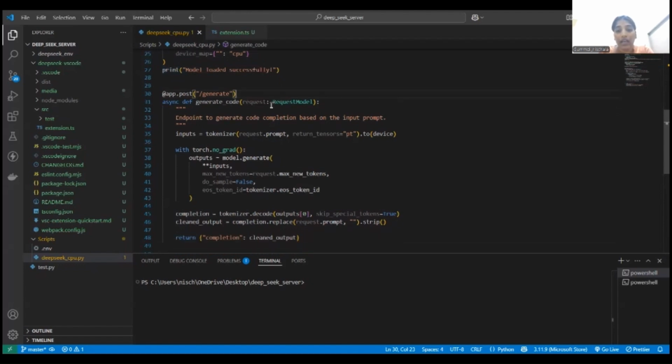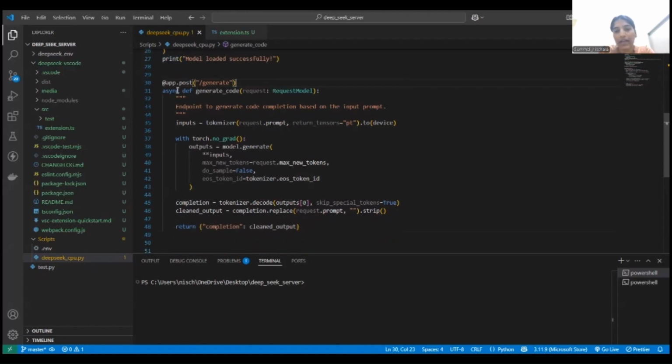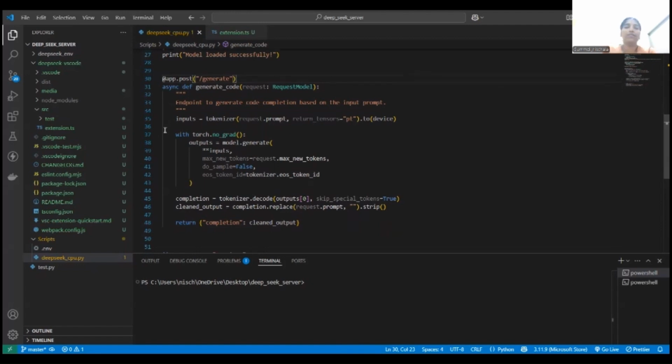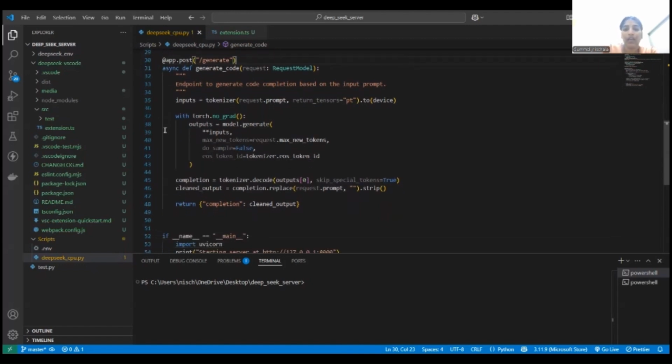And this is an endpoint, a POST endpoint, generate, that accepts a JSON payload following the request model. Here the input prompt is tokenized, converted into PyTorch tensors, then sent to the specified device. Here we disable gradient tracking to speed up the inference and reduce memory usage, as we are not using a GPU.